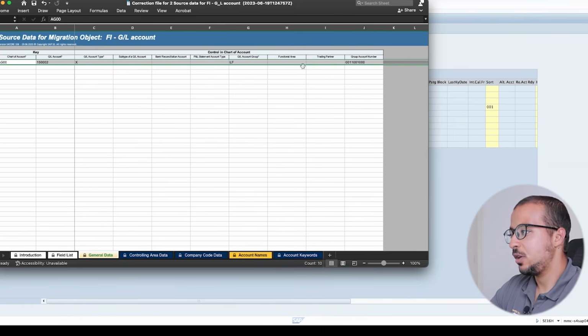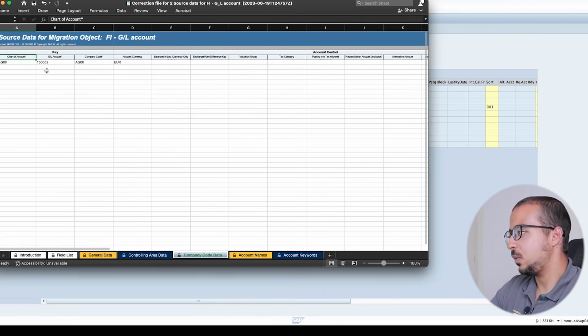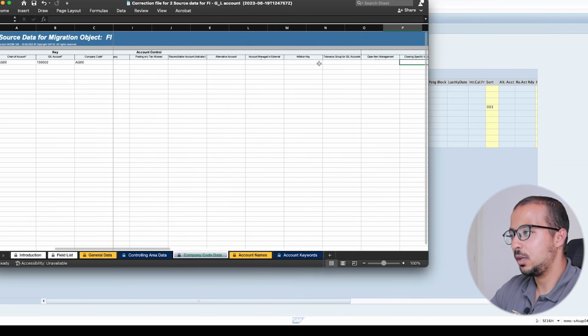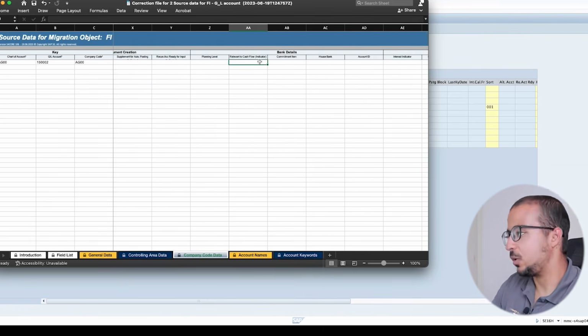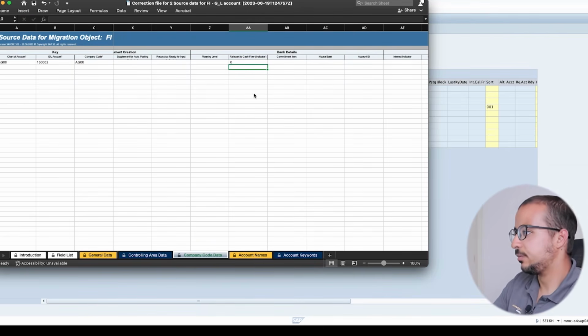Very nice. So here's our record, and then if I go to company code data, we can see it created here. And then the error was that we need to insert a value in the field relevant for cash flow. So here I will insert an X and then save.